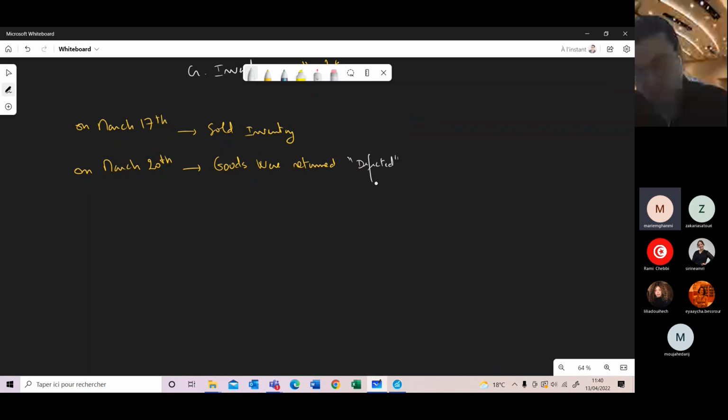Okay, when the goods are returned, what shall I do in terms of journal entry? Assuming that for the sale, we're doing like we saw earlier, we debit accounts receivable, we credit sales revenue, and we debit cost of goods sold, and we credit the inventory.